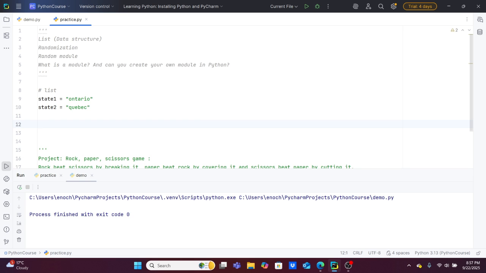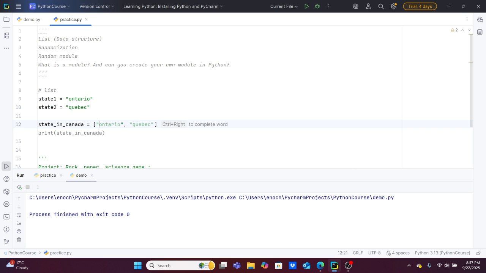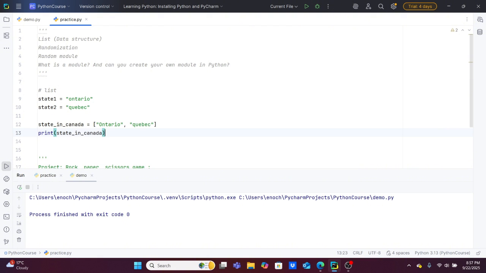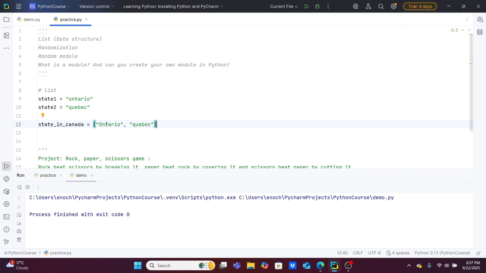I can say state in Canada, and I can start naming them. I can put them in a square bracket like that, and I can start naming them one after the other. Ontario, Quebec, and so on and so forth. So that is just an example. Instead of putting them separate, we can actually decide to put them together like this.